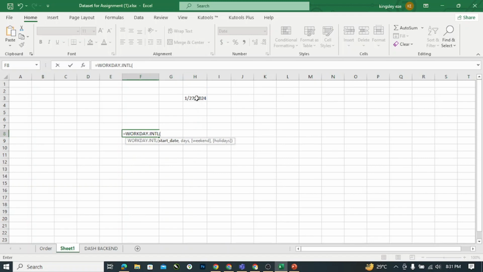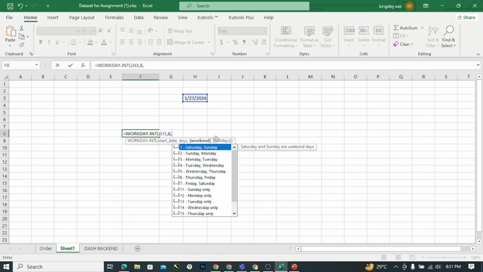So start date, we use this. The number of days, we said is 8. So here, after our comma, you can see it here. The weekends now is what is asking us to choose. Now we all have different weekends. So these weekends are considered as holidays for us working. So what is your weekend?